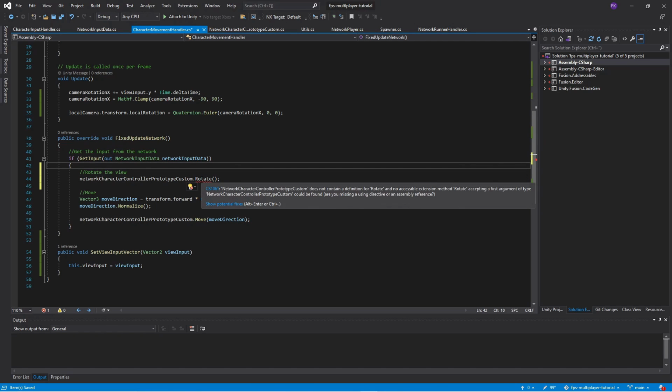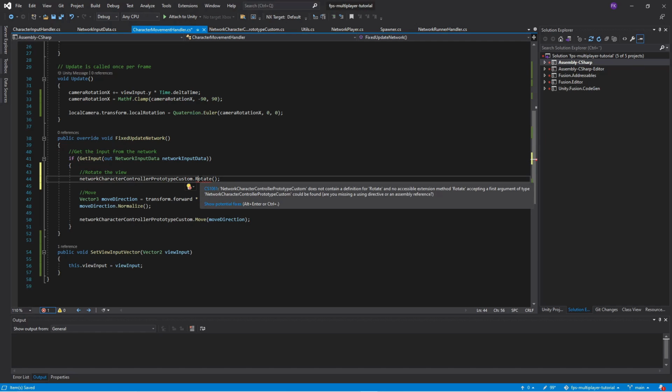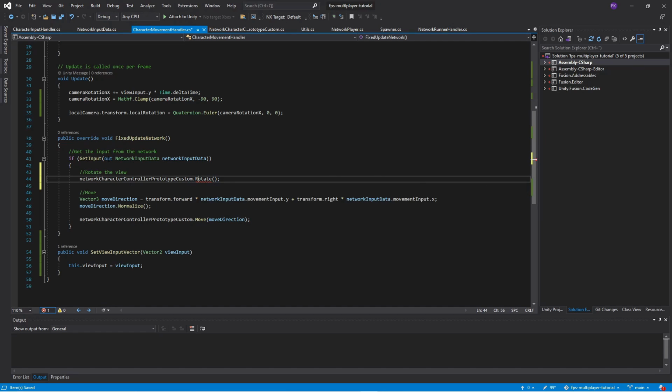So rotate does not exist yet, so we need to add that in our class, but it will take in a float that we are getting from the network. So the network input data should include a rotation input now. So if we add this and we're getting the rotation input from the network, then it will be super nice. So let's have that.